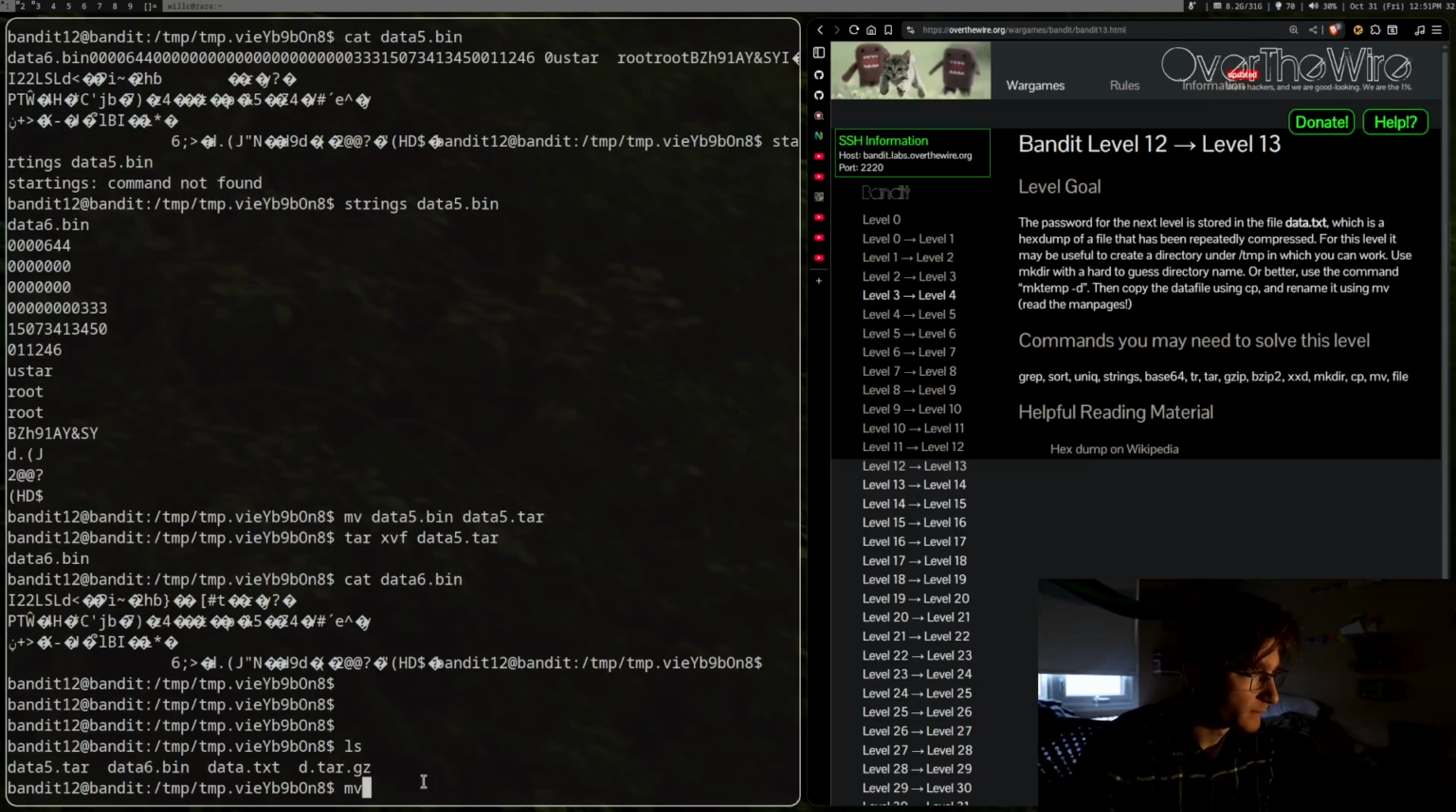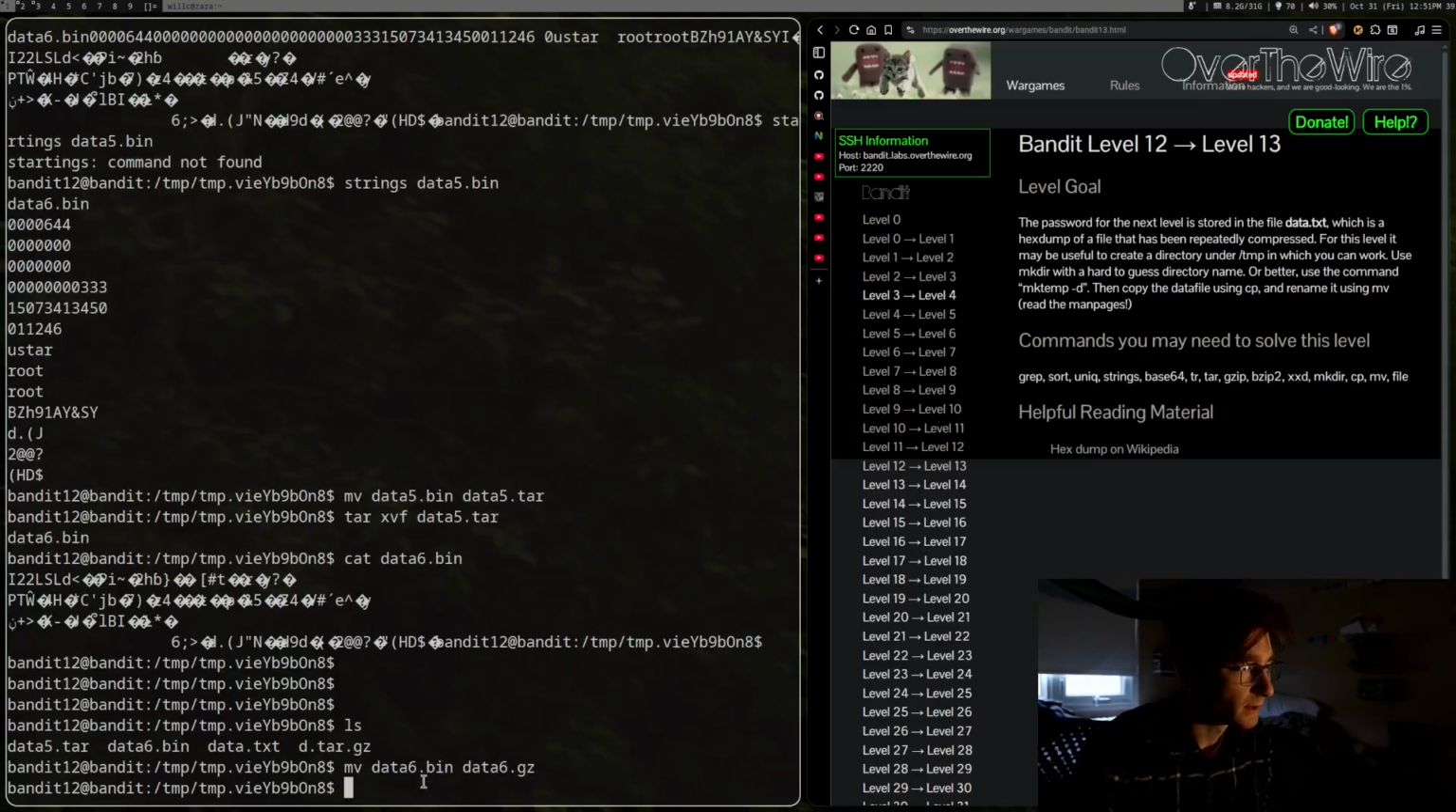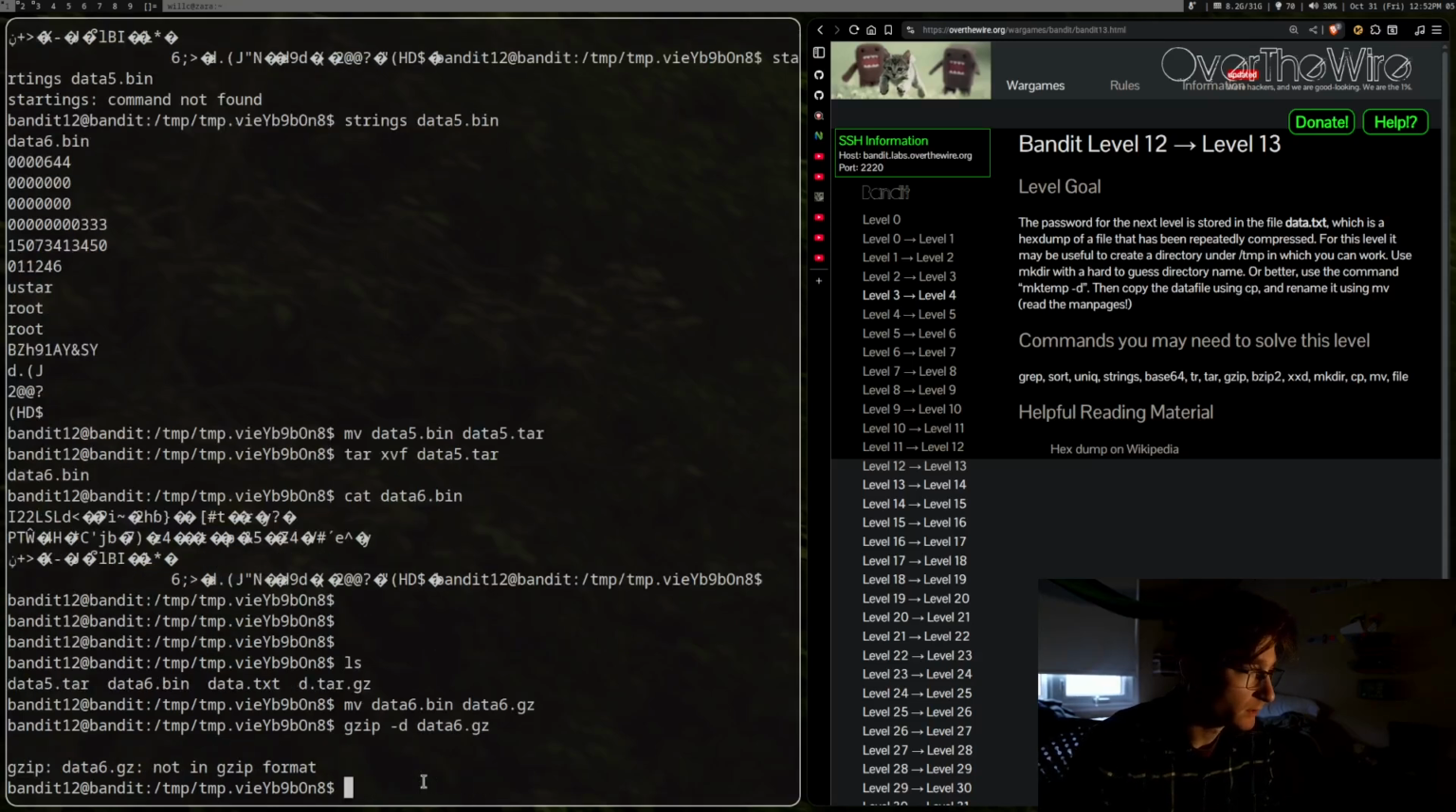So we're going to take that data6.bin file and we're going to move it to data6.gz. We'll try that. So this is, as you can see, getting you very familiar with using the different gzip, bzip, tar applications or utilities, and just getting you familiar with how these things work. We changed it into a .gz, so we're going to try gzip -d data6.gz. It's not in that format.